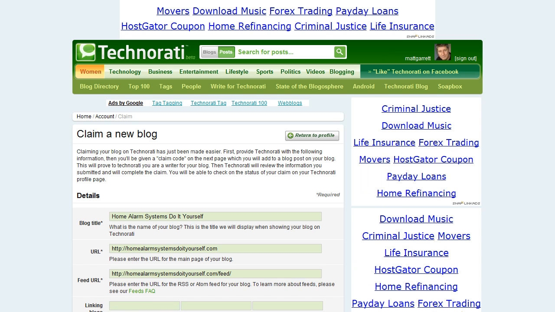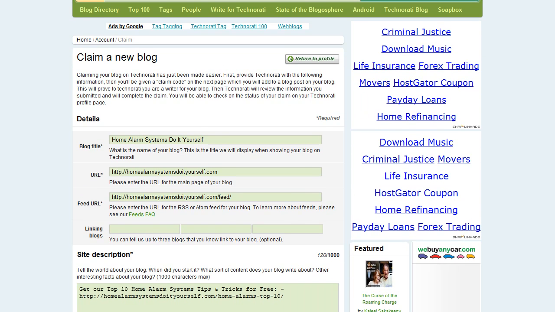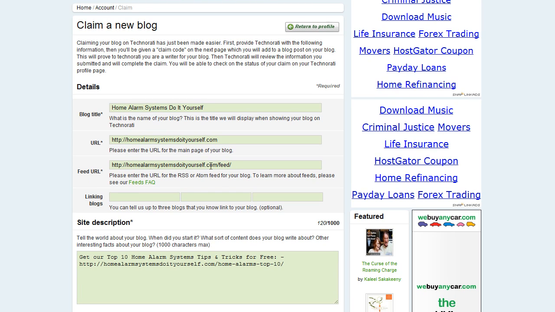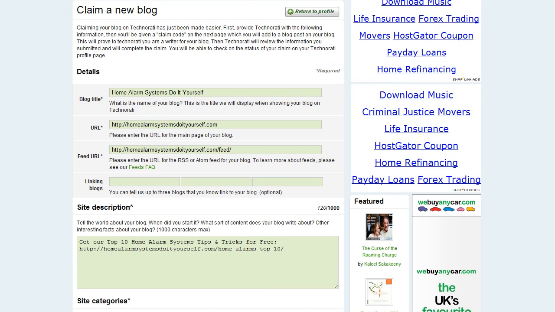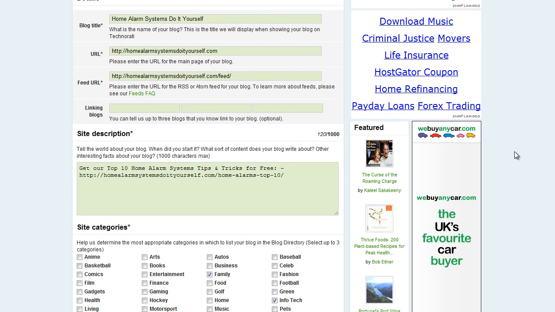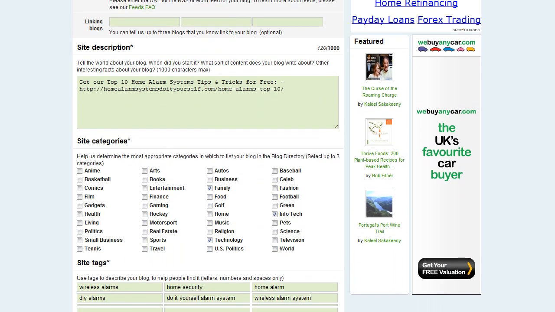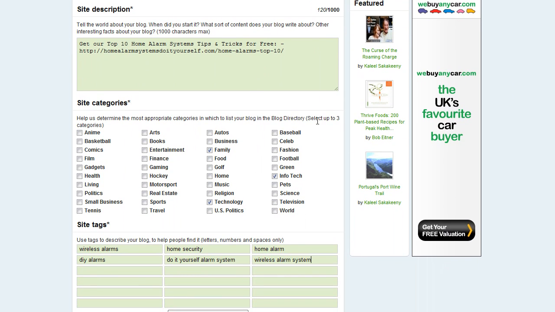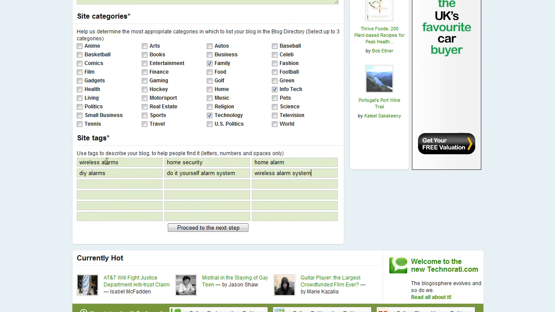Okay, so I've just filled in a few details like the blog title, the URL, the RSS feed, obviously grab that from your blog. A site description, again I put in a URL and a call to action there. Pick some categories. You can only pick up to 3, so try and get the best ones possible. There's nothing that's hugely spot on for mine, so I've gone family, technology and infotech, and then put in some tags, which are basically your main keywords, and then we can click on proceed to next step.